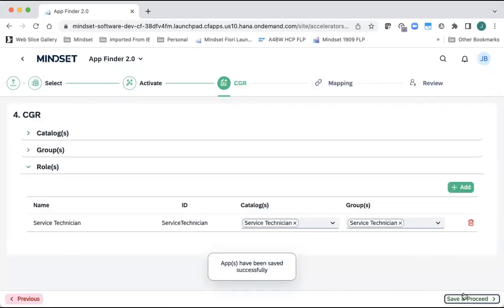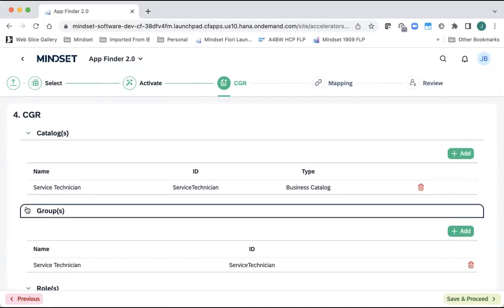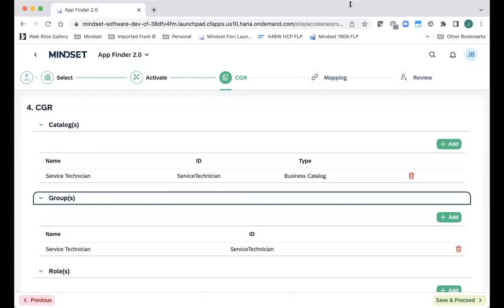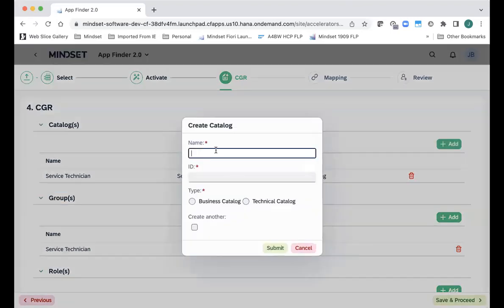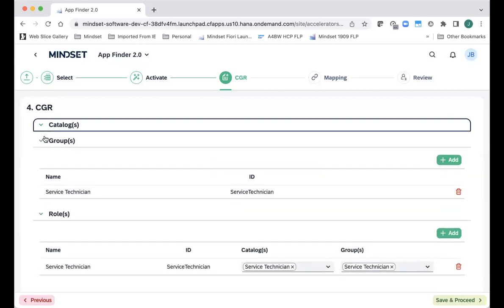So if I go to the next level here, you can see I've done this demo before. I already have a catalog, a group, and a role assigned to a service technician. So the service technician is in the service area that I can either, let's say I can delete this or I can add more. And basically I'm just looking for business catalogs and technical catalog names that this tool will create for my Fiori Launchpad configuration. So I have a service technician catalog, I have a group, and I have a role. That's all I need to be able to proceed to the next step.